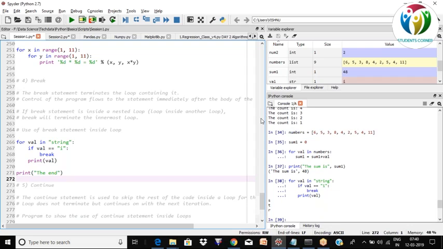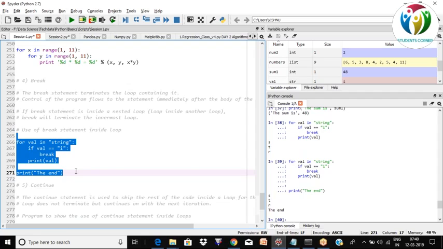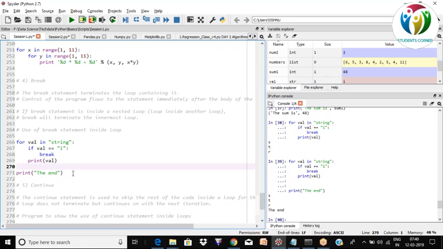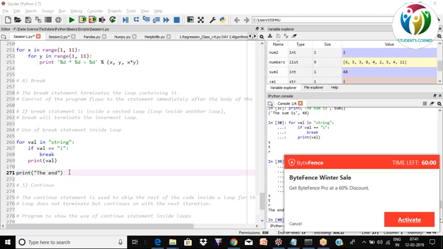Okay, so val in string. I added a colon after if val equal to I and it worked. But it's not printing the end, though it's printing in my case. You should see str as well as the end. The end has nothing to do with this for loop, okay? It is just outside the for loop and we're just printing it. That means when this line executes, we are sure that this for loop has completed executing.